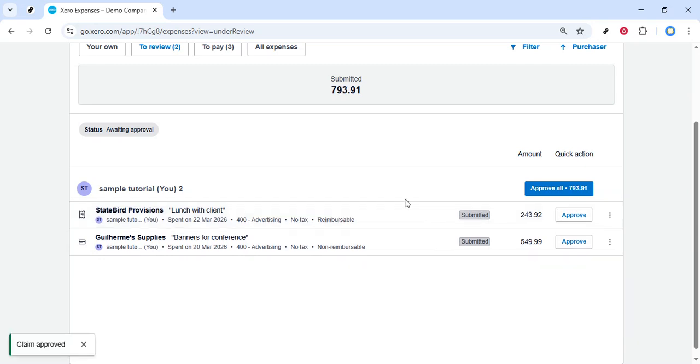With the relevant expense claim selected, click the Approve button. This action confirms that you're happy with those expenses and moves them into the next stage of your workflow, often making them ready for payment or reimbursement. That's all there is to it.